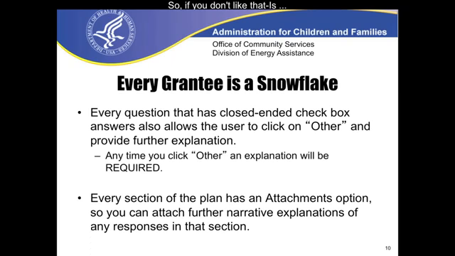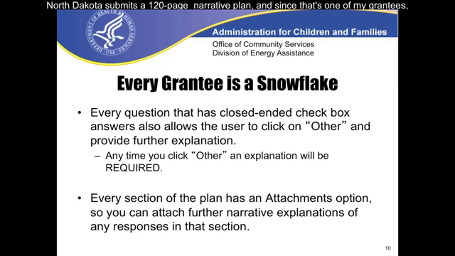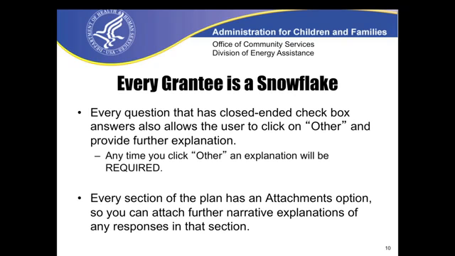So, if you don't like that, North Dakota's not here. So North Dakota, every year North Dakota submits a 120-page narrative plan, and since that's one of my grantees, I read it every year, and it's super fun. I love it. And so if you want to be North Dakota, which you can if you'd like, you can also attach an additional document.